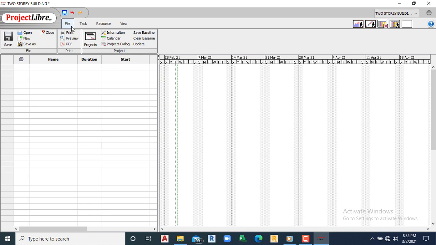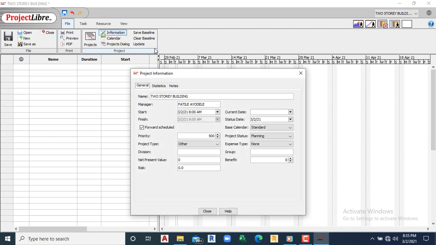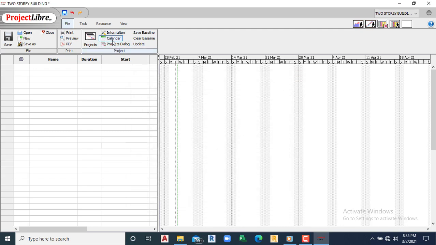All right, so we have the file. Under file we have open, save, we have print, preview. You want to save in PDF. When you have projects, you can click here. Information about your project can come out here, the calendar, the project dialog, baseline, and everything. If you have more than one project, a series of projects, you can open it here.